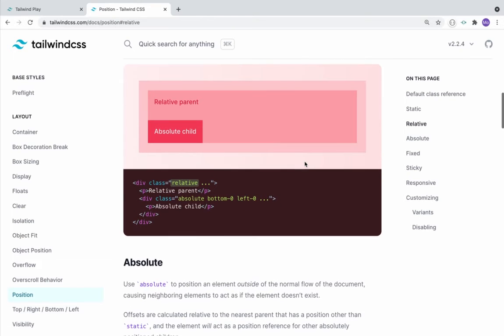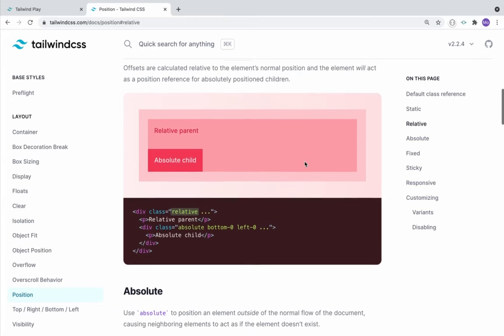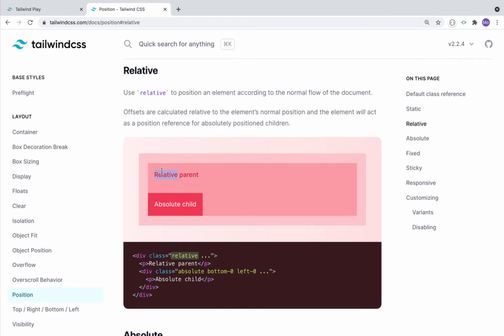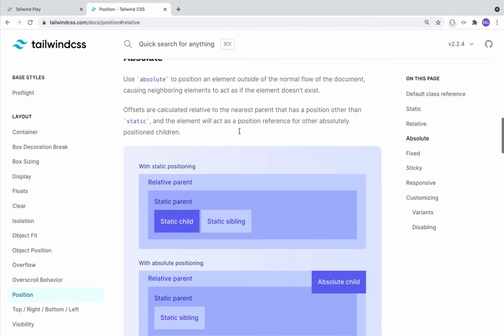Relative position positions an element according to the normal flow of the document. So if you have an element before it and then you add the next element after it in the code, it will be positioned right after the other one ends. As you can see over here, we have a relative parent and we have an absolute child. When we have the paragraph as the relative parent, the div after it will be inserted right after the relative parent. Now, the absolute positioning.